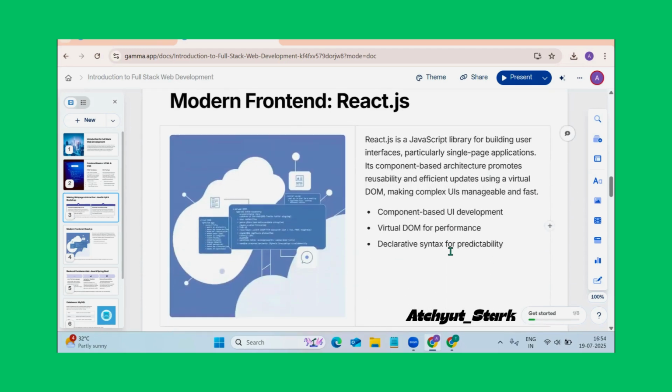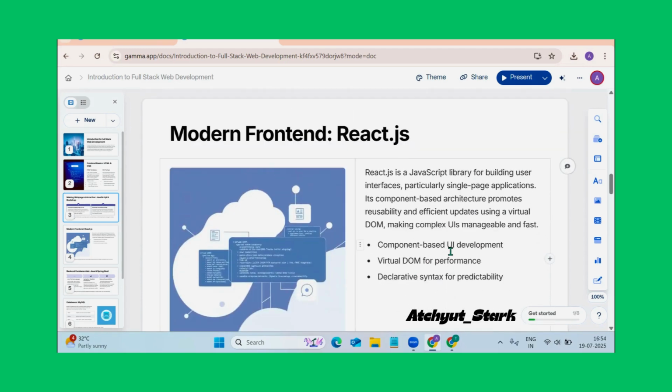So coming to the fourth slide, you'll find React.js, which is a front-end framework, right? React.js is a JavaScript library for building user interfaces, particularly single-page applications, right? You will design single-page applications using the React.js JavaScript library. Its component-based architecture promotes reusability. Like in React.js, you will find component-based architecture, right? So you will write a group of components, okay? Group of components in React.js.